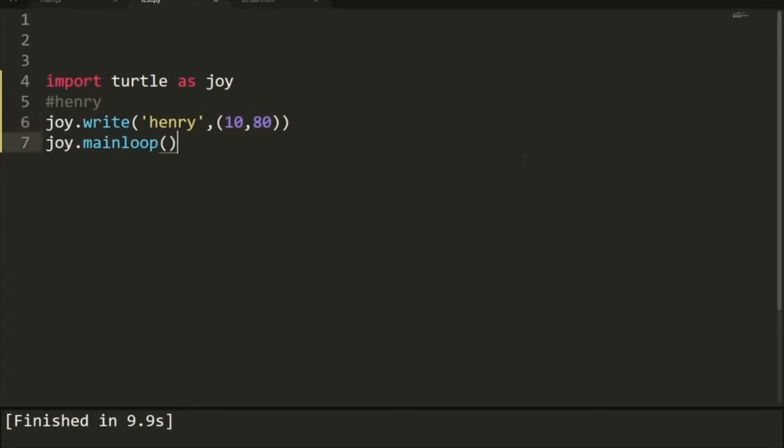But this Henry is too small in size. How to draw a big Henry, or a Henry of a bigger size? So let's talk about this also. So we have a font parameter also, and it takes two to three values. The first, it takes the style, and that is Arial.